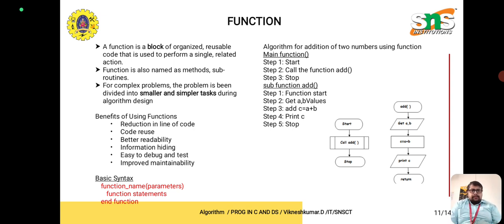Normally there is a main function, a calling function and a called function. In the main function, it starts, you call the function, and then it stops. In the sub function, whatever I am going to process, the action the function should perform, is stated there. When we call a function, it goes to the called function, does numerous actions, and returns back to the calling function. This is called a function.